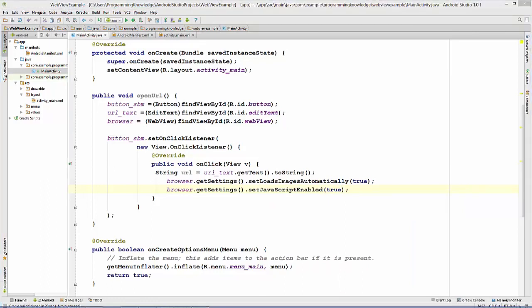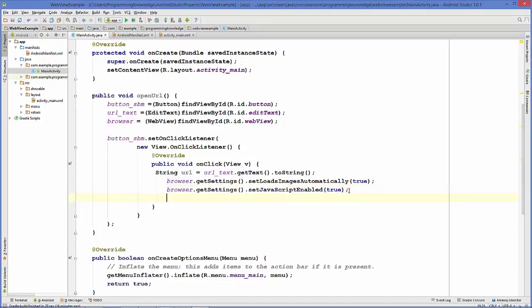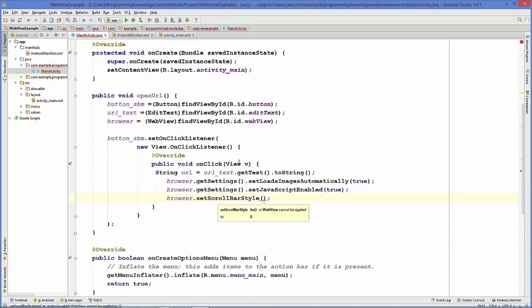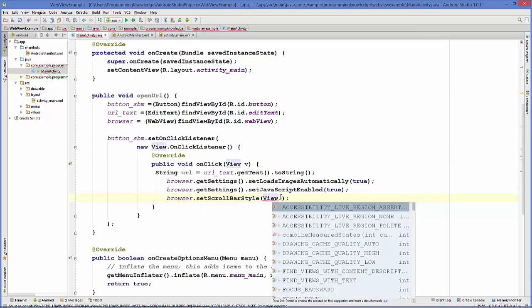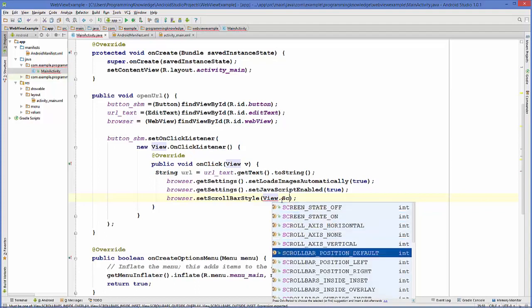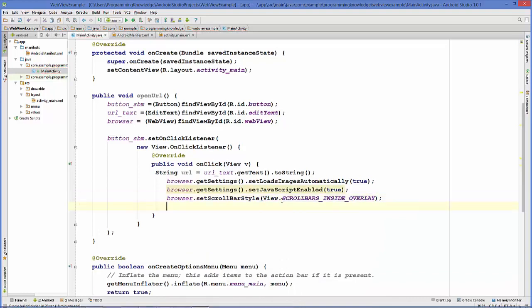And the third property we are going to set is for the scroll bar. So browser dot setScrollBarStyle, and then in here we will use View dot, so we are going to set SCROLLBARS_INSIDE_OVERLAY. So scroll bar inside overlay. Okay, and now we can load some URL to our browser.